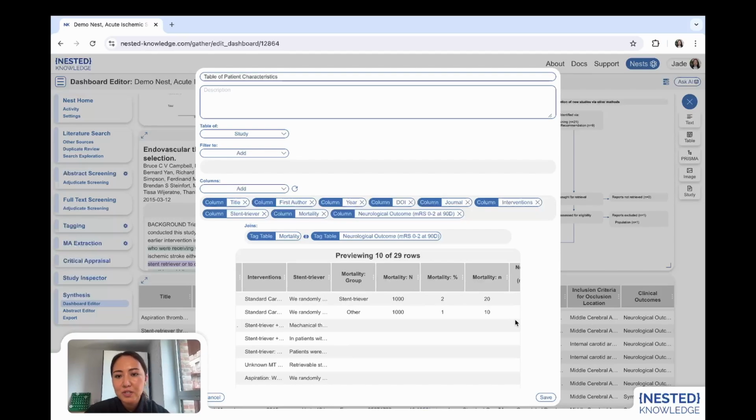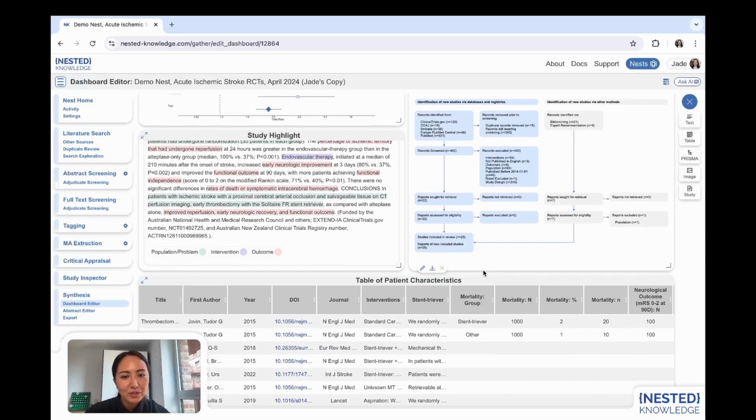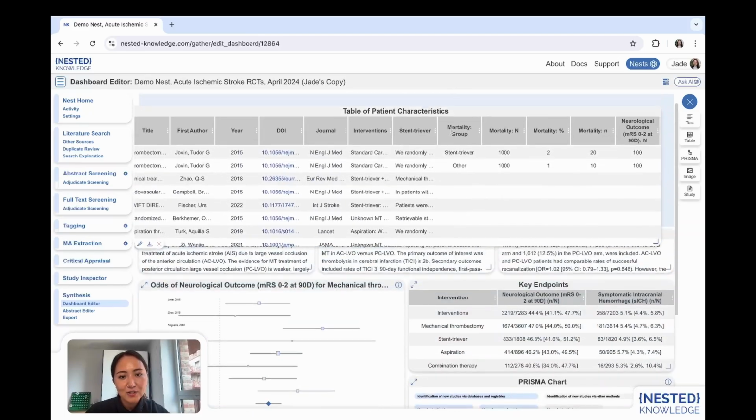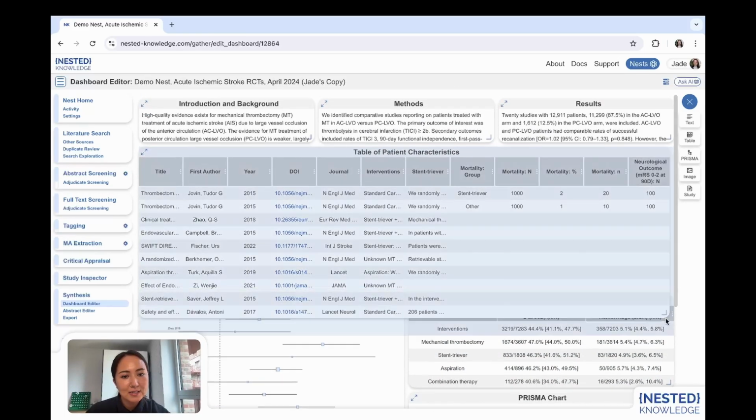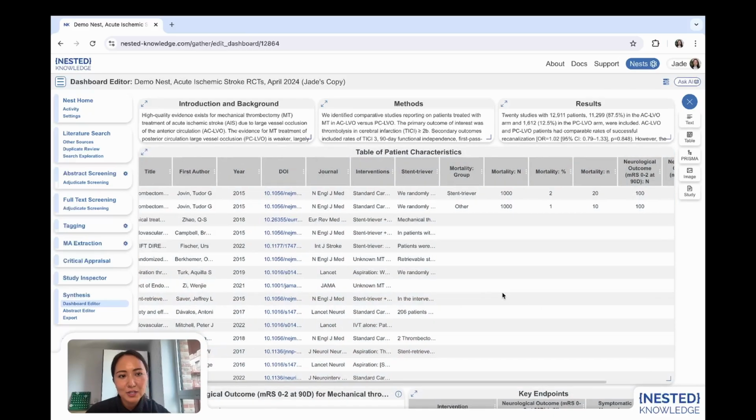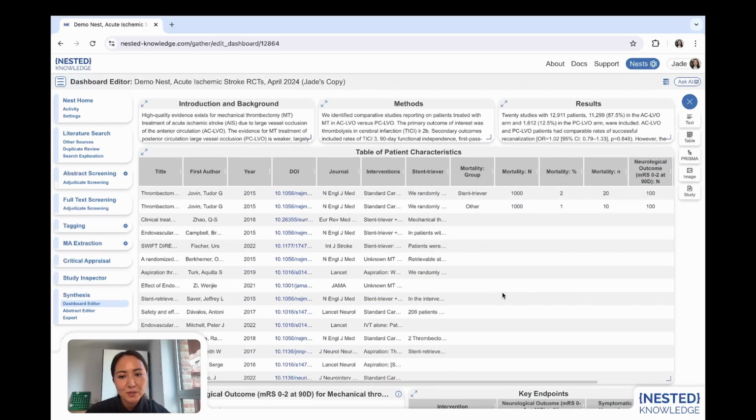So what I can do once I've set up my table, I can hit save, and with any of these cards, you can actually reorder them. So if I wanted to pop it up here, front and center, maybe make it a little bit larger, I can do that to allow you to really visualize it properly.